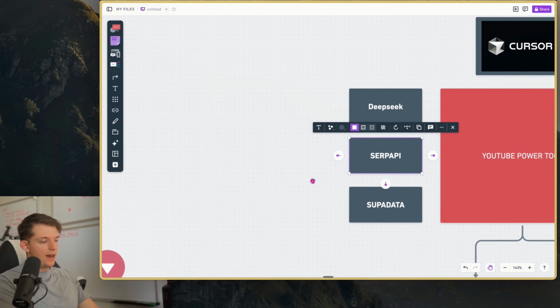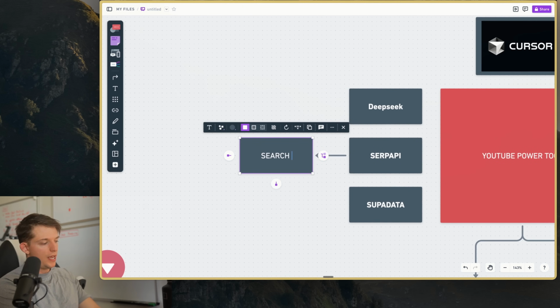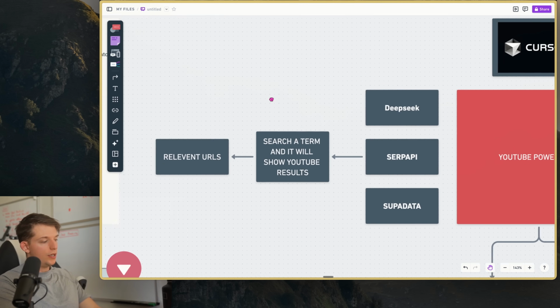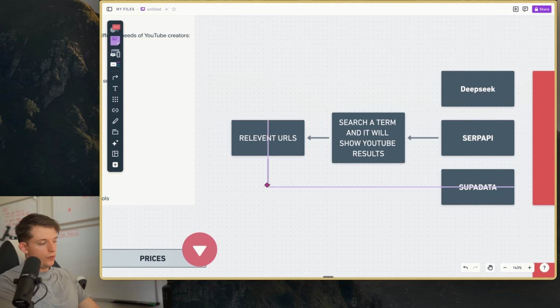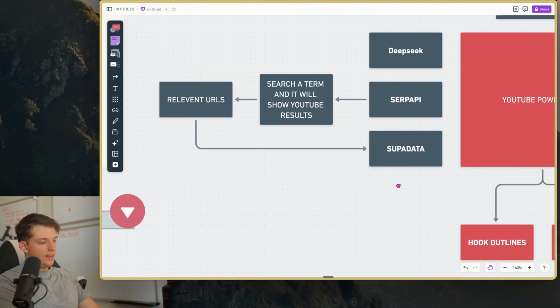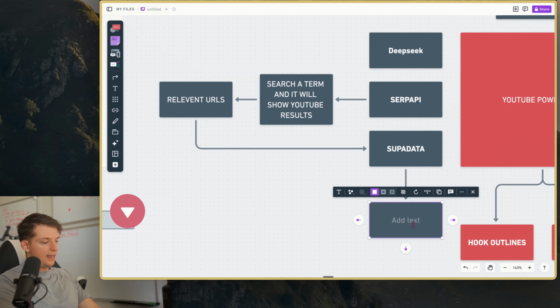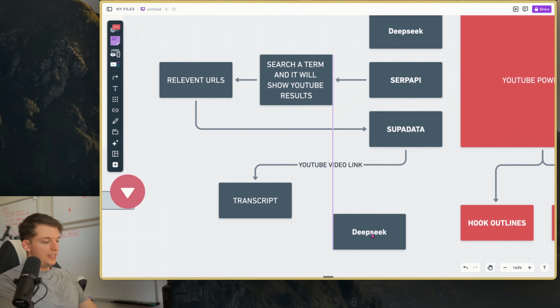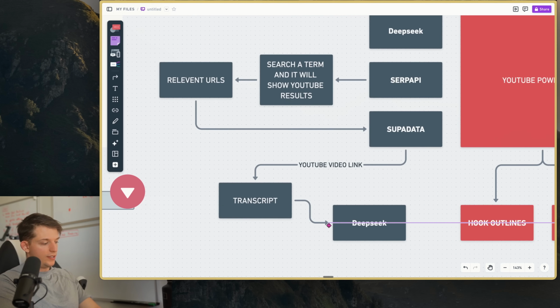The SerpAPI is going to allow us to search a term and it will show YouTube results. And what we want out of this is relevant URLs, right? These are relevant YouTube links. We're then going to use those links and feed them into SupaData. SupaData takes a link, right? So it'll take a link and convert it into a transcript. Then we can use Deepseek to analyze the transcript, and we're going to get these hook outlines.